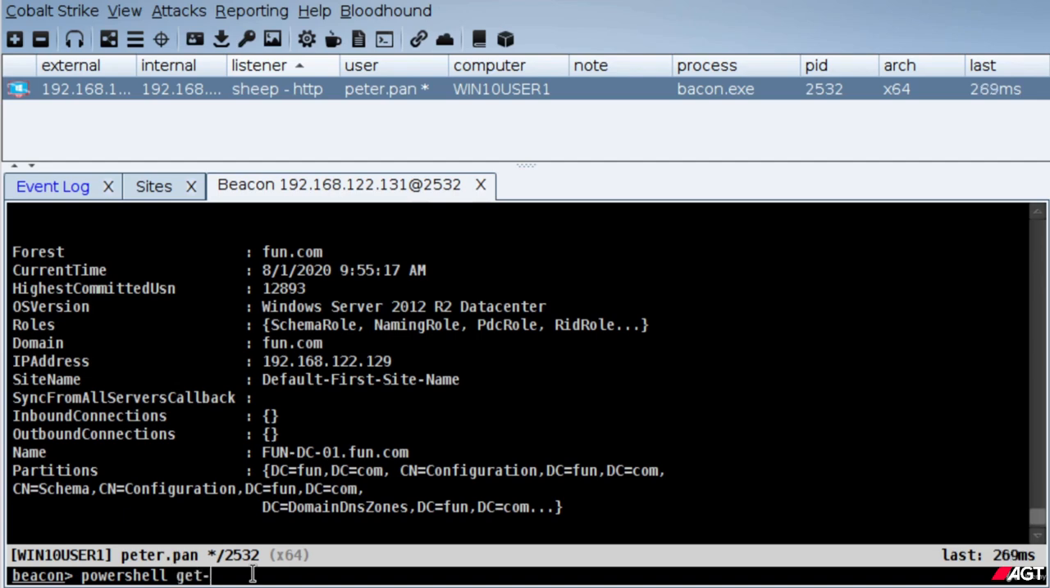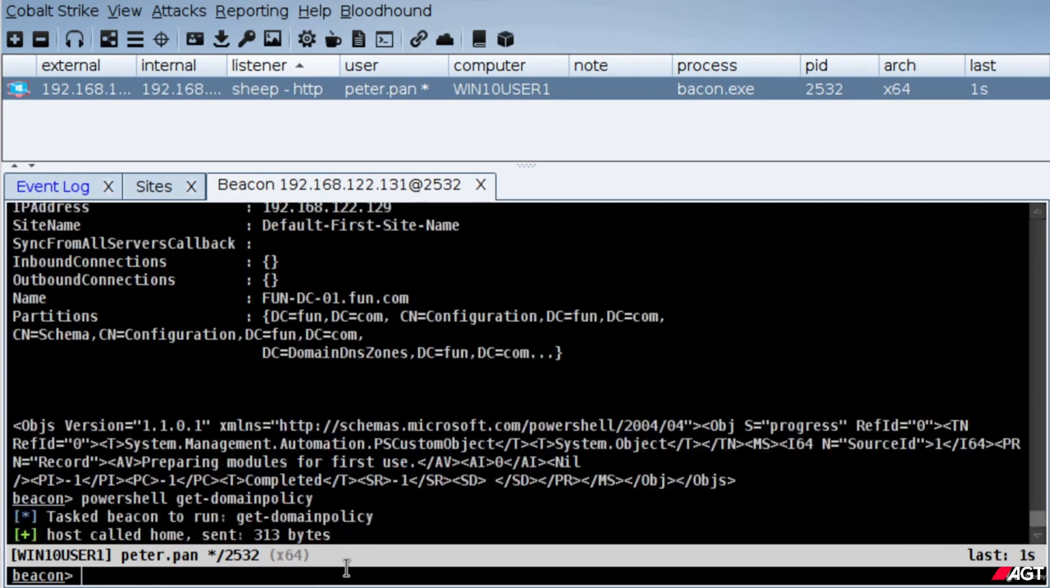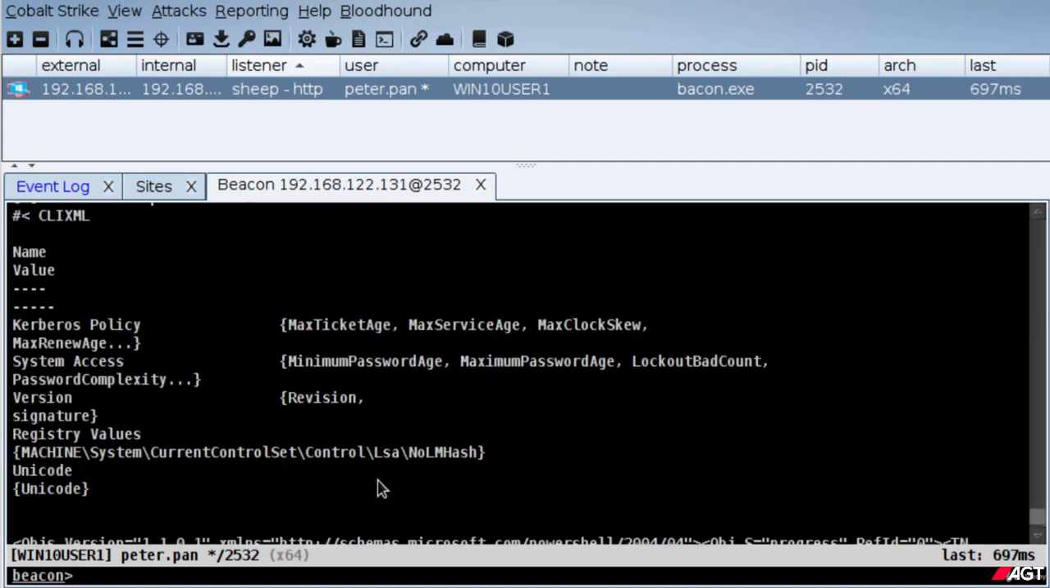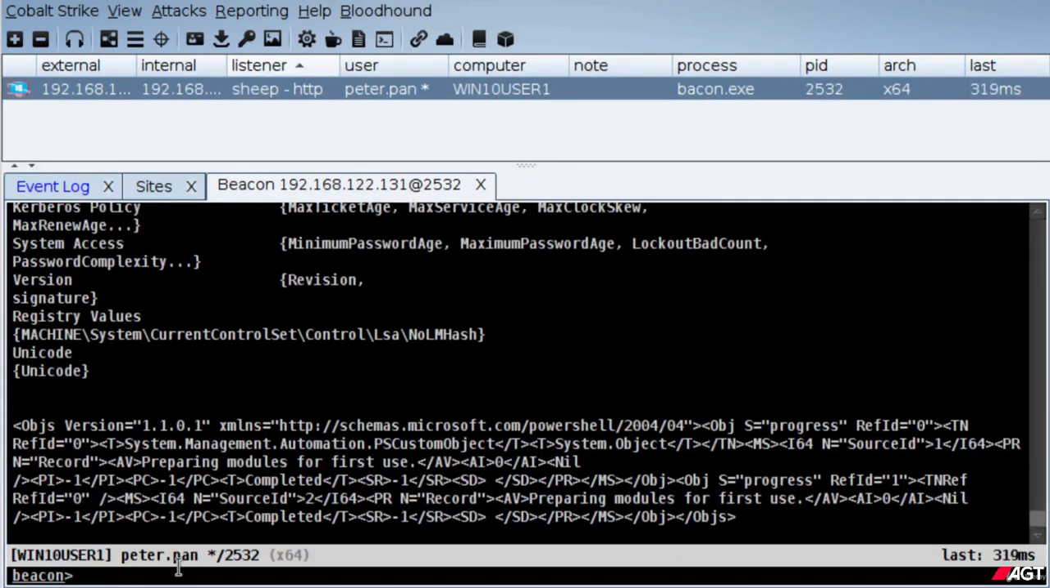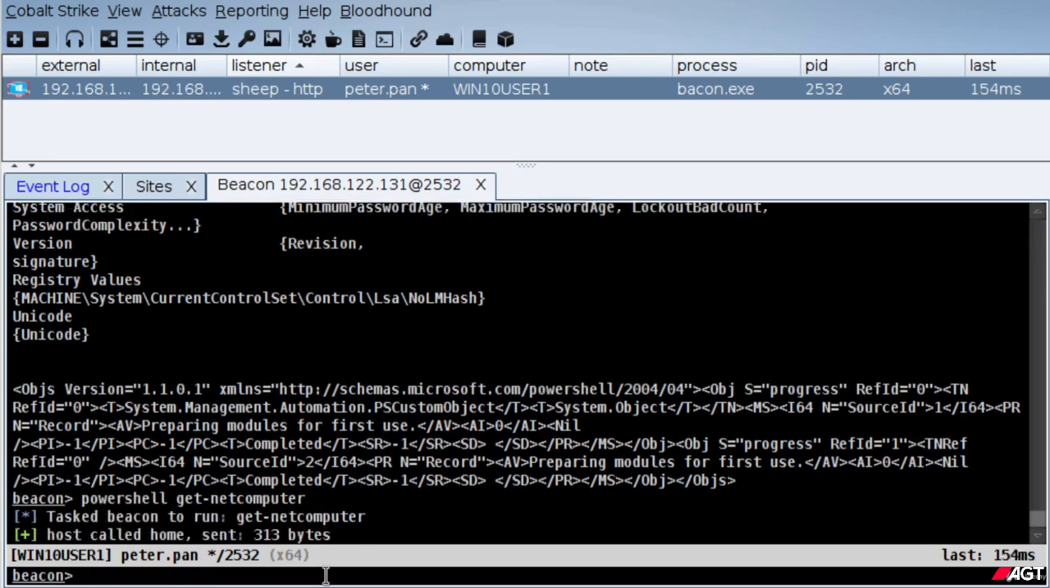Next, we'll check the domain policy. Here we see the command Get-DomainPolicy, which will get the domain policy for the domain we are on. Next, we'll use the command Get-NetComputer to see what the host names are of the computers connected on the domain.